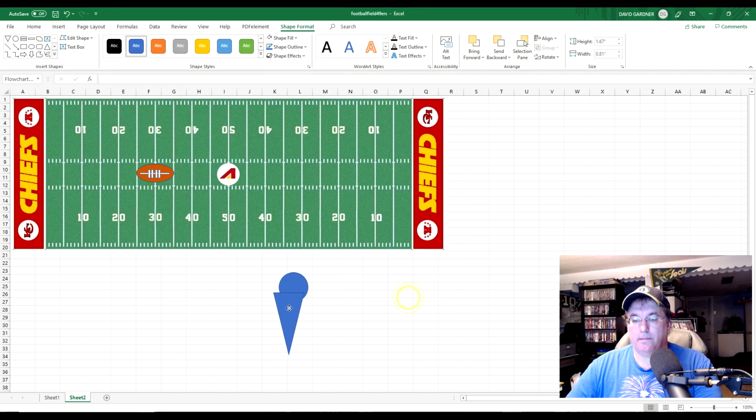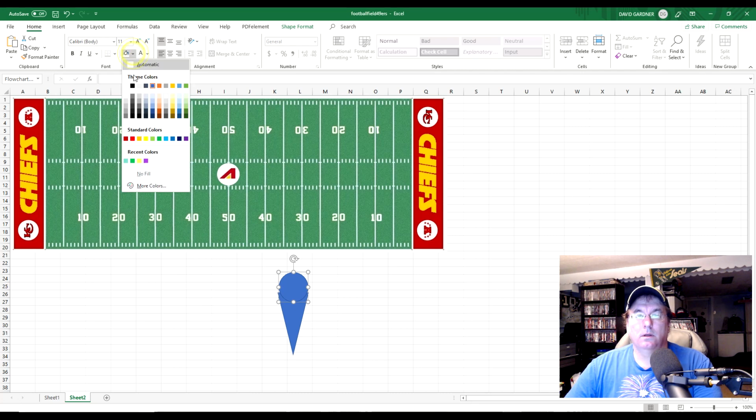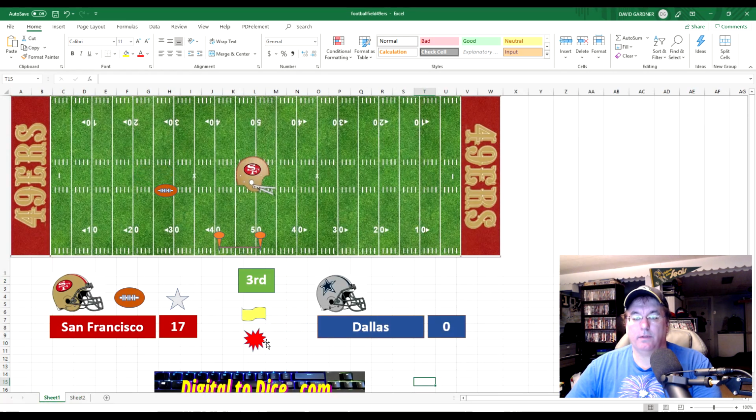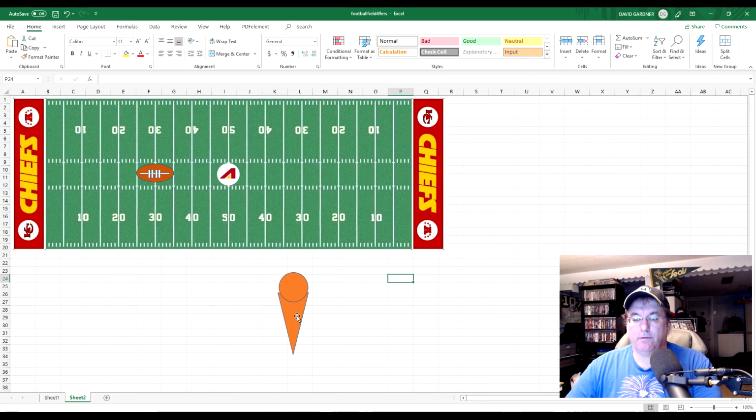Okay. And I think I'm going to select the circle, and I'm going to bring that forward. Okay, so now I get the circle on top of it. So go to home, change it to orange, and I think that's all I did for that. Yeah, okay. So now I have my first down marker here.